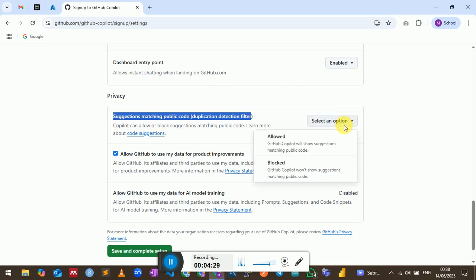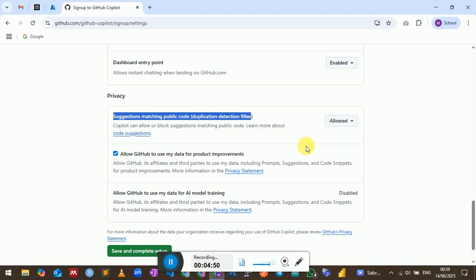So maybe in this option, if you allow this option, GitHub Copilot will extract some publicly available code from coding platforms, and they will provide it for your application. If you block this one, they will not show suggestions or matching public code.